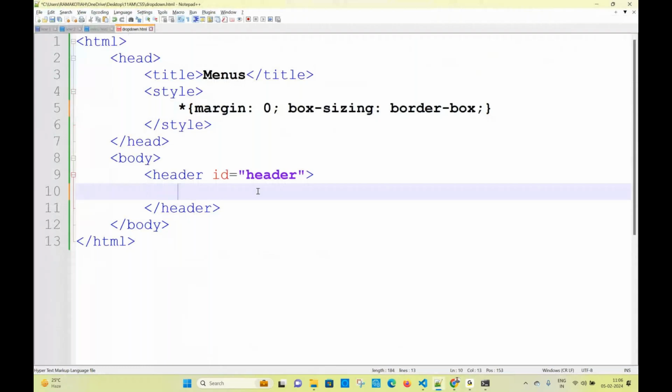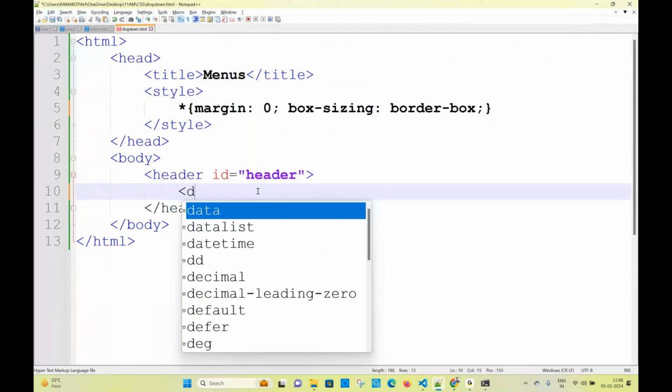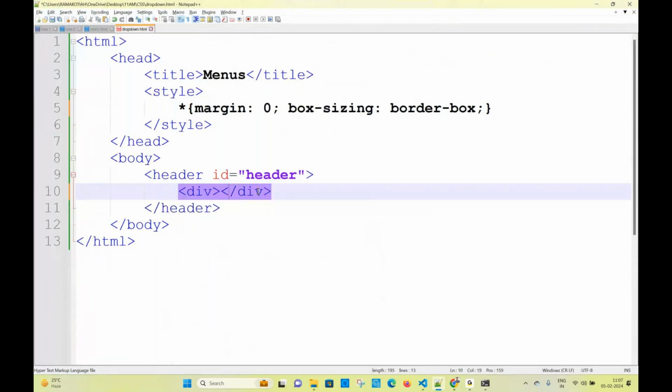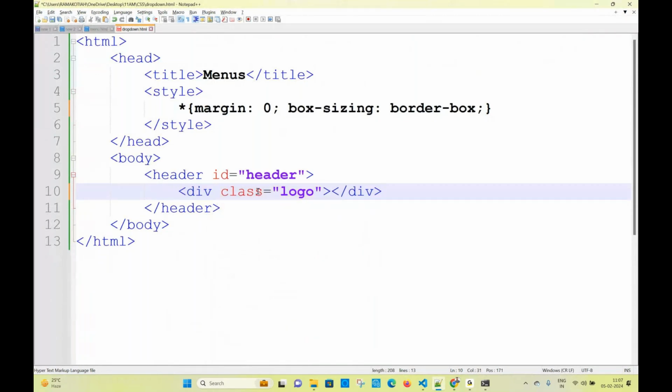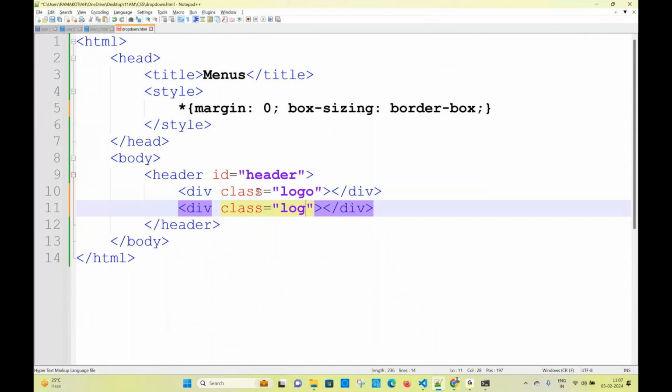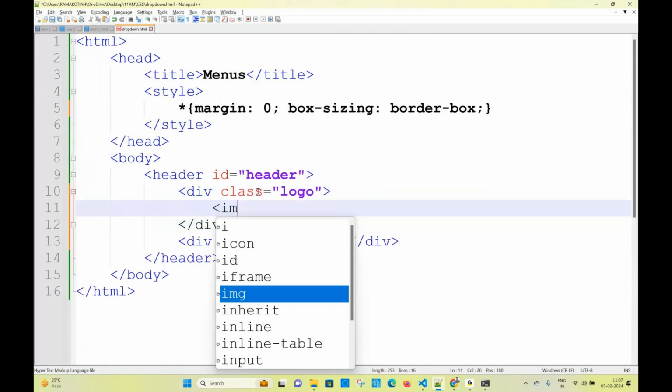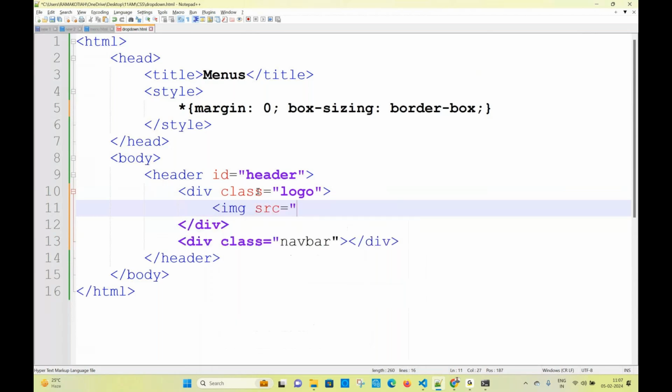Right. Let's have two divs. Div class is equal to, you can take something called logo, and one more div is going to be what? Main menu or nav bar. I'm taking. Okay. So here we will take something called img src, images folder slash, next, logo dot png.